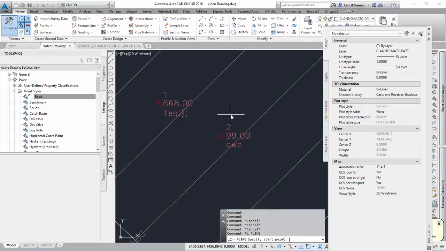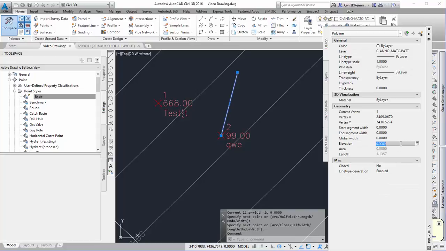And so now when I draw a polyline using that same method of snapping to the node and picking a new point, now my polyline elevation starts at 0 because in the drawing, AutoCAD thinks it's at 0, even though I can still see it has an elevation of 99. And so this video shows how we can change the point properties to have 0.